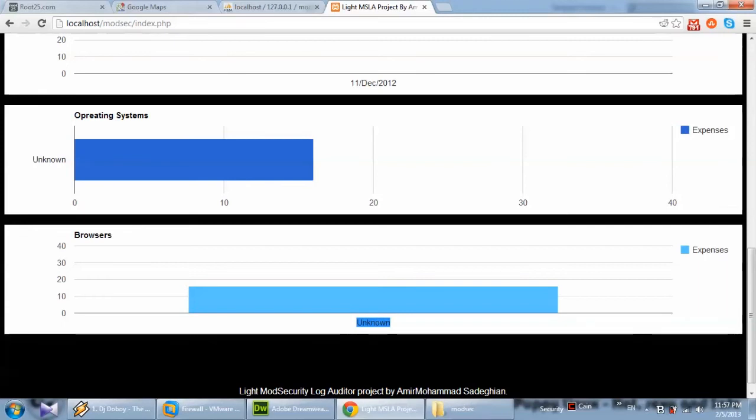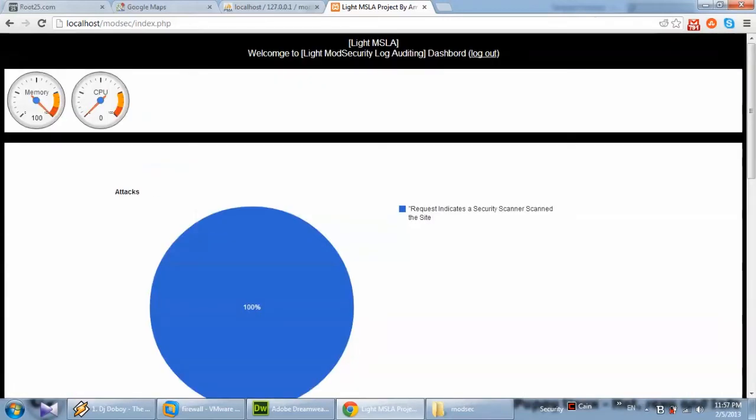And that's it. This was the project. If you press the logout, you can log out from the dashboard. Again, I'm saying that this was a student project, but I tried to write it in the best way possible. But it's not complete. You can complete it yourself in a way that you need it.